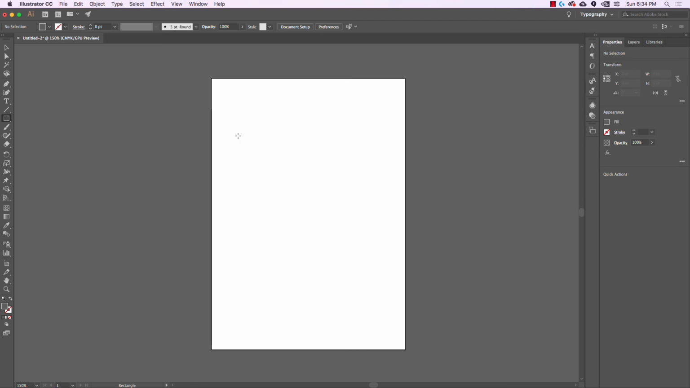So those are the basics of getting around in Illustrator. In the next video, we'll look at the toolbar and start using some of the basic tools.